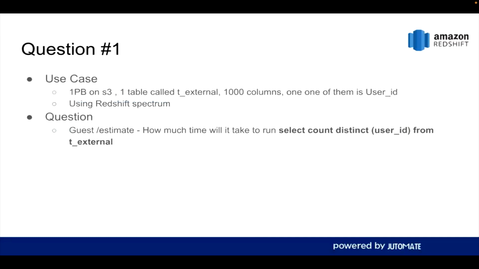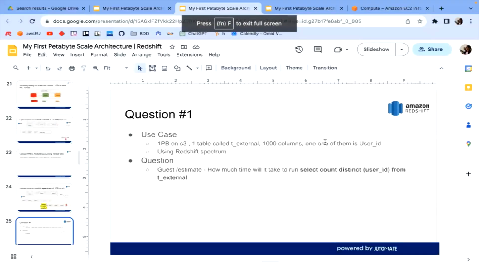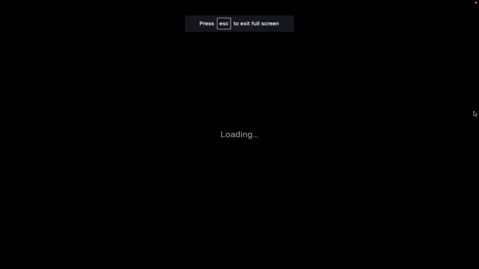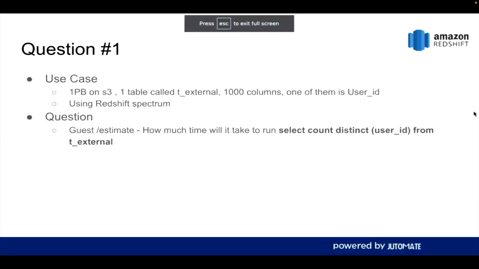So let's talk about a question. Assuming the use case of 1 petabyte on S3 and you have an external table called tExternal, 1 table, 1,000 columns, and one of the columns is called user ID, and you're using Redshift Spectrum. I want you to guesstimate, meaning make an estimation, how much time it will take you to run select count distinct on user ID. Anyone?